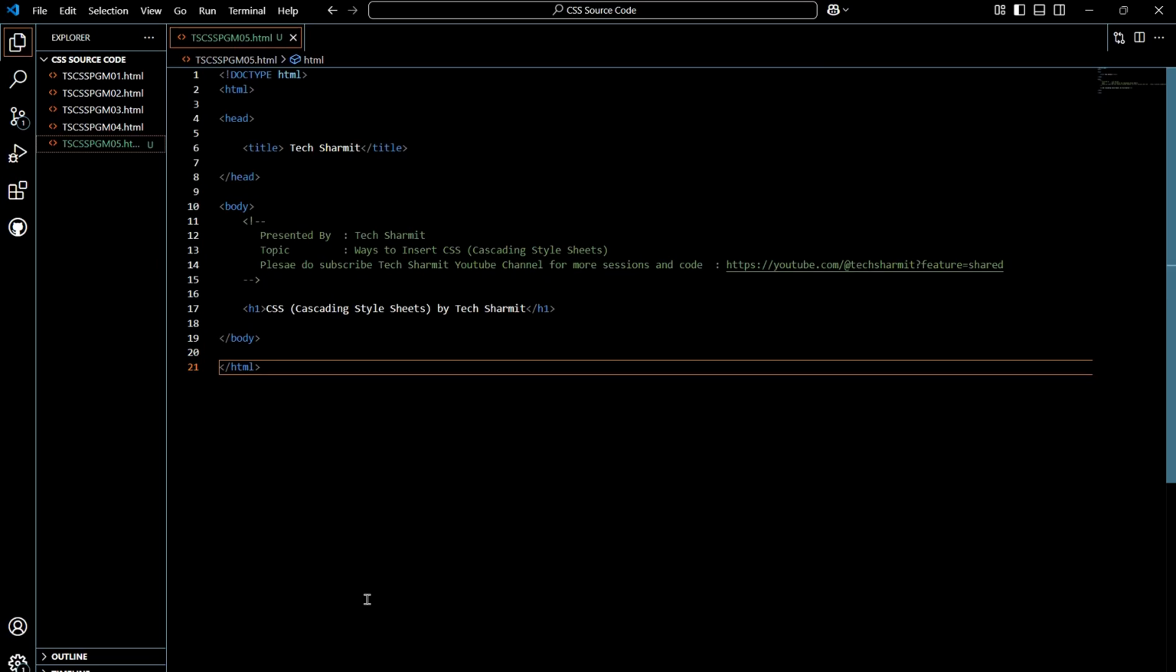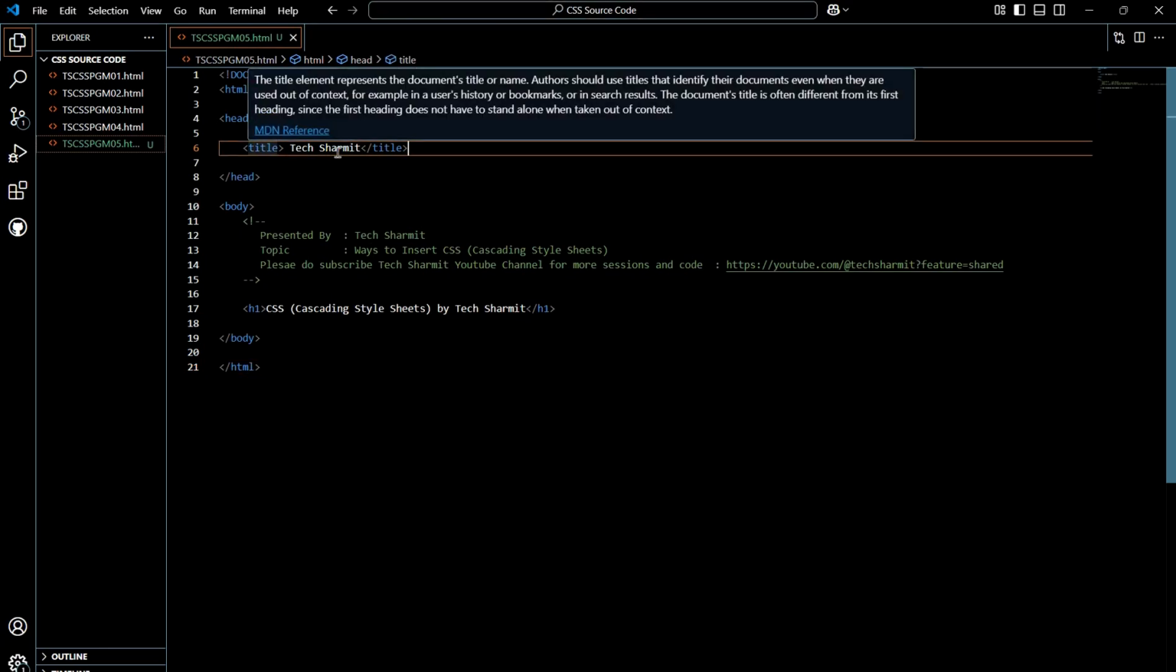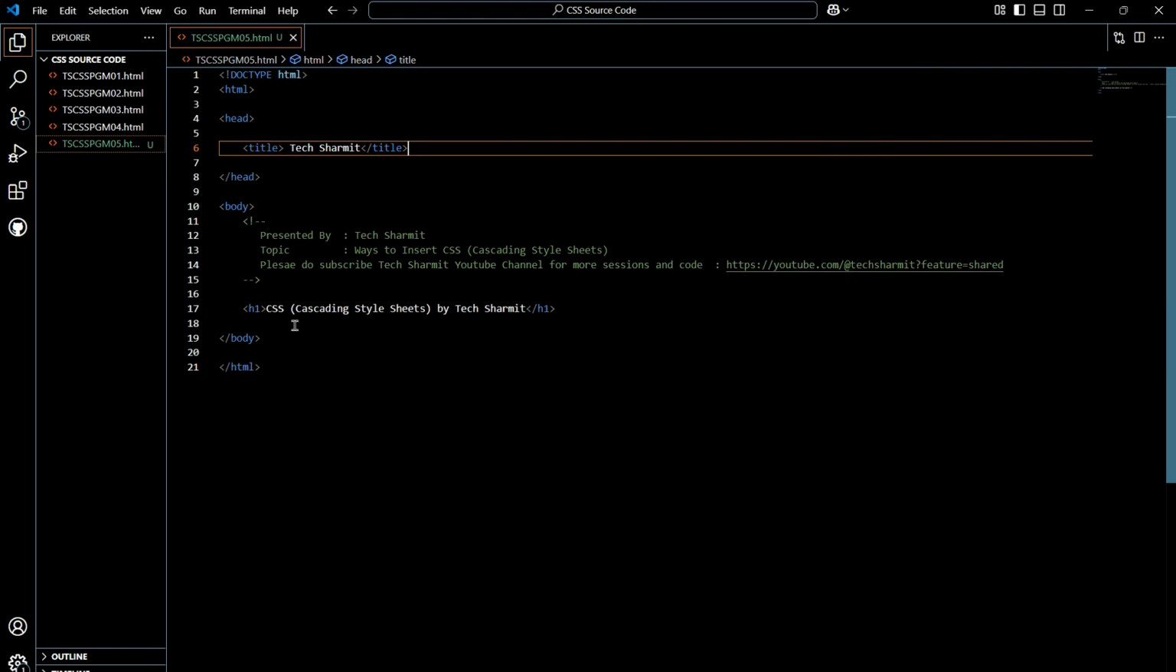Clear? Fine. So I think now we are good to start with the code, and here you can see the code is very simple and straightforward. We have just noted down the basic information like the title in the head section, which is showing Sharmit, and there is one heading which is CSS Cascading Style Sheets by Sharmit. Clear? And there are a few comments also.